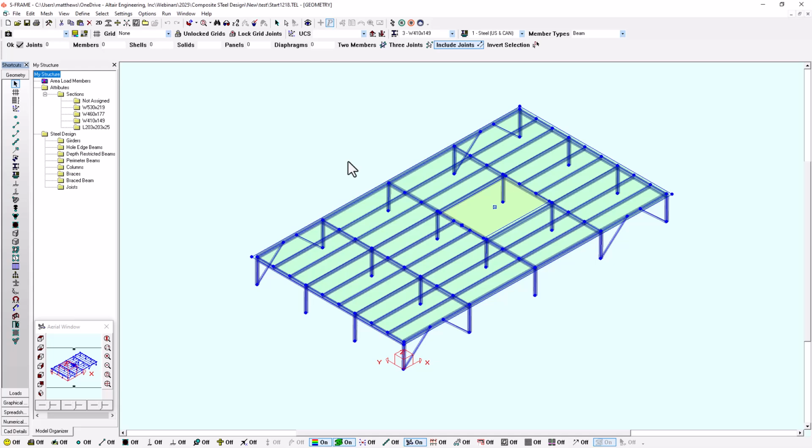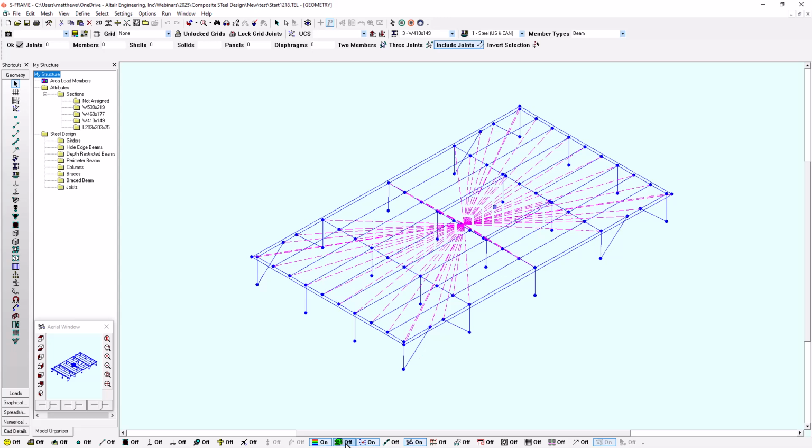So this is the model that we're going to be working with. As you can see here, I've got a floor system with a single hole. And this floor system is comprised of an area load panel that we've actually converted to a rigid diaphragm panel. So maybe we'll turn off the rendering for now, just so we can see what that looks like. Turn this off, and you can see that we are using a rigid diaphragm panel.